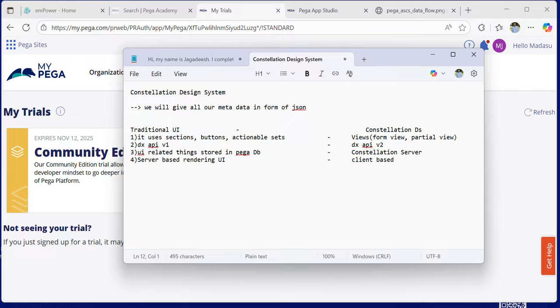Yeah, we'll see the differences one by one now. As I said, there won't be any sections in traditional UI, right? So there will be views in order to configure any UI screens for the customers, or if you want to show any front end data, we'll just use views here in the Constellation design system. So all the metadata will be stored in PegaDB, and the UI related things will be stored in the Constellation server. We'll talk about that later.